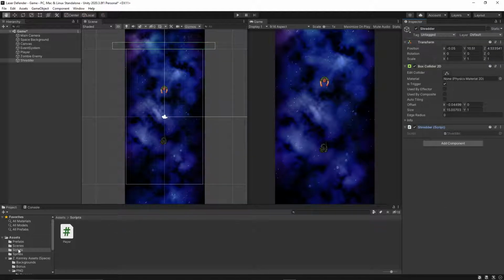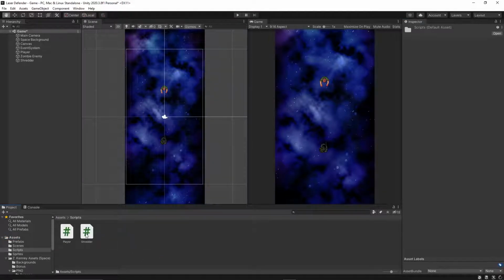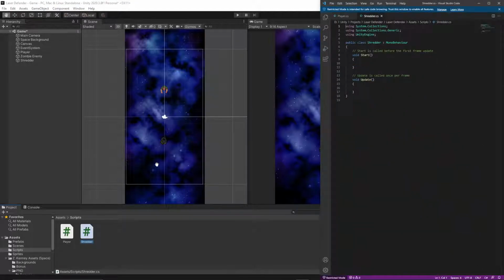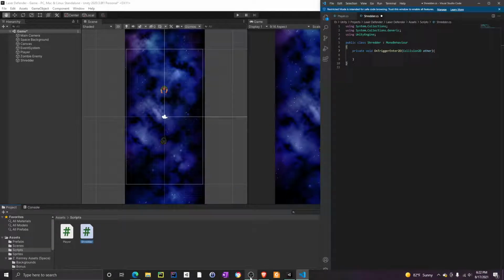Oh wait, we've got to first go to our assets, move this to scripts, and then edit it, just to stay organized. So once we have it here, we're going to delete everything because we don't really care for it. And we're going to do on trigger enter 2D, collision 2D, other. I'm not sure if that's how it is. And just make this public, or I guess private. It's fine. Private void on trigger 2D.